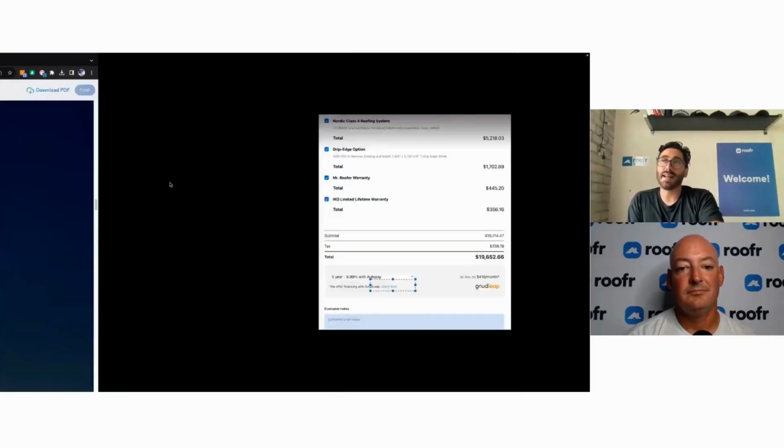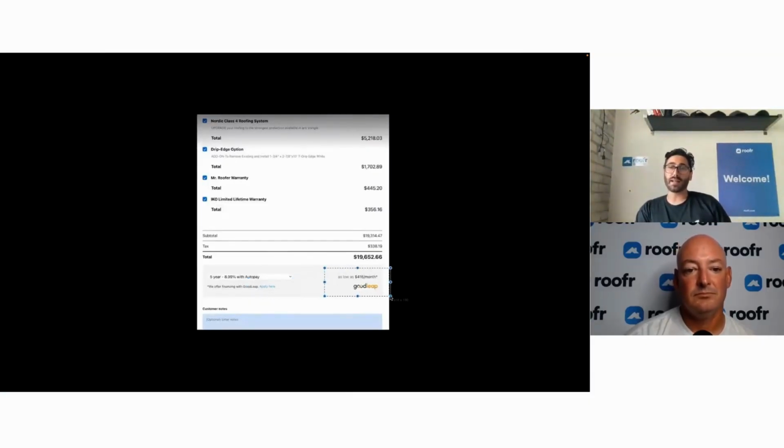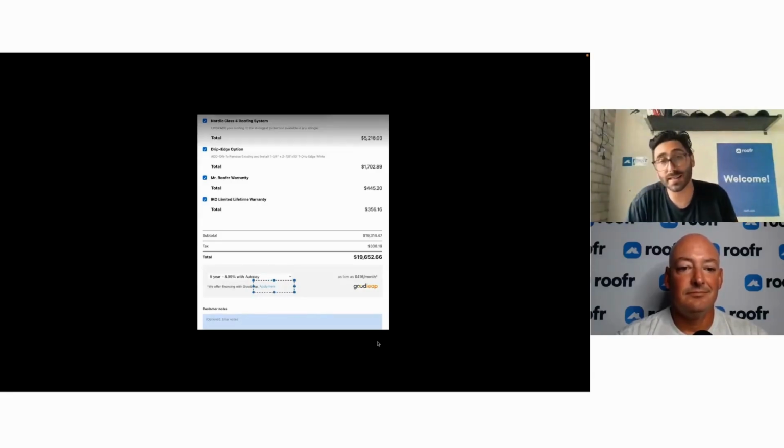If you want to add financing into that, GoodLeap, like you mentioned before, Pete, can be integrated directly into our proposals, where they can see the value of what they're getting per month, their plan, and apply directly into the site. Super clean, super easy. When you lead with financing, you're going to win more jobs.